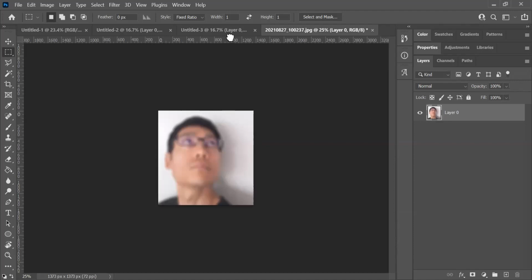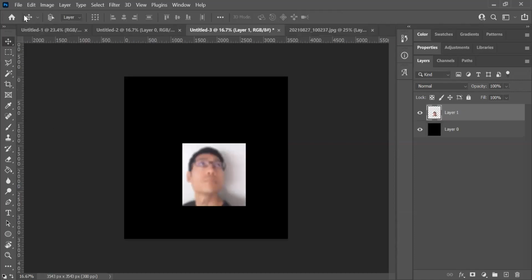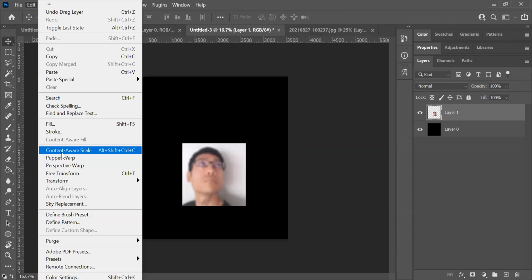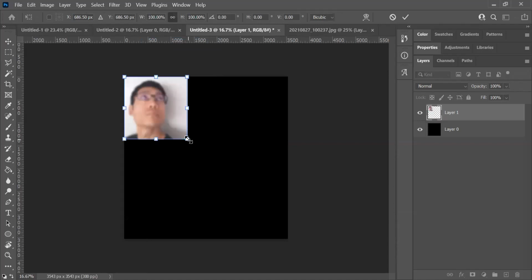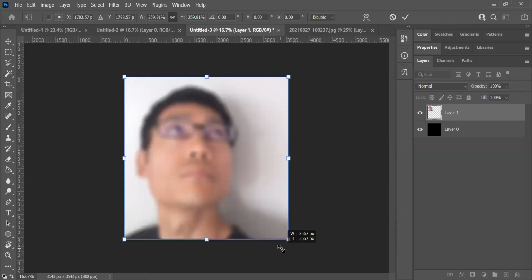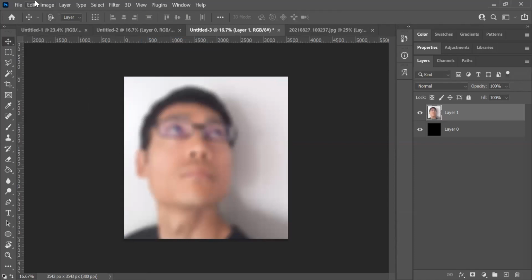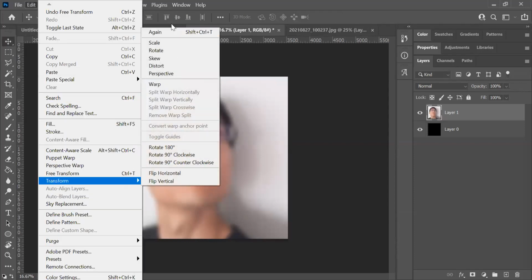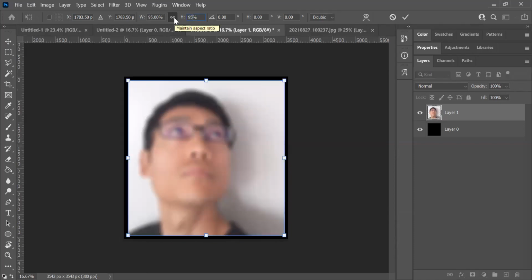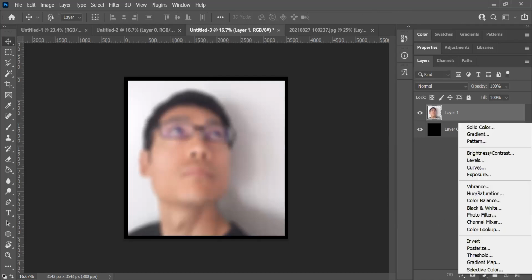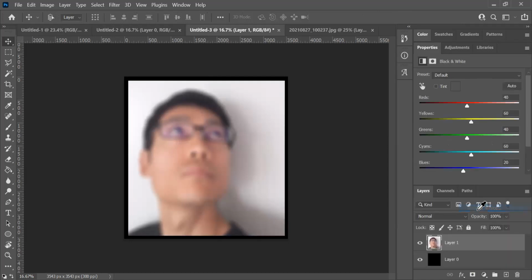Then grab this into the new one. Cancel, and Edit, Transform, Scale. Same procedure I did previously: same size, then Edit, Transform, Scale again, and make sure the chain is hit, and type 95%. Just a little bit smaller. Then from the half circle at the bottom, choose black and white.